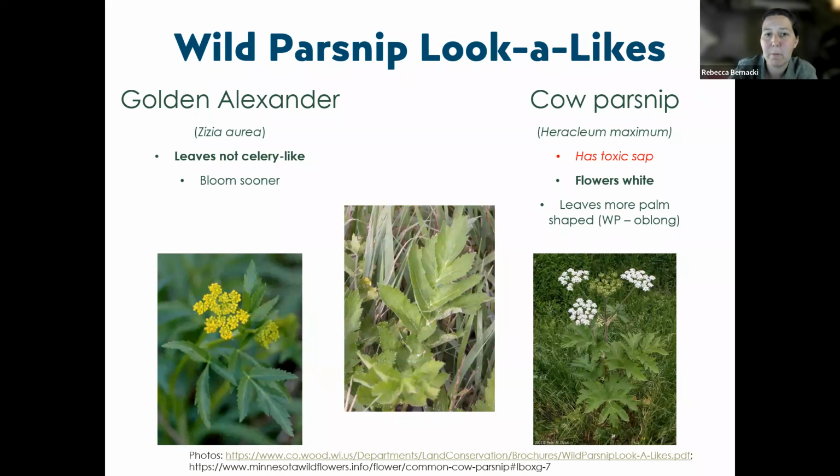Another lookalike we see a lot of times is cow parsnip. Cow parsnip is a native plant. It tends to grow in very similar areas, and it does still have that toxic sap. The flowers are white, however, as opposed to the wild parsnip flowers that are yellow. But that doesn't help us out when we're not in flower time. If we look at the leaves, they are going to be a little bit more palmate or wide at the bottom. Then the wild parsnip leaves are going to be a bit more oblong in shape.